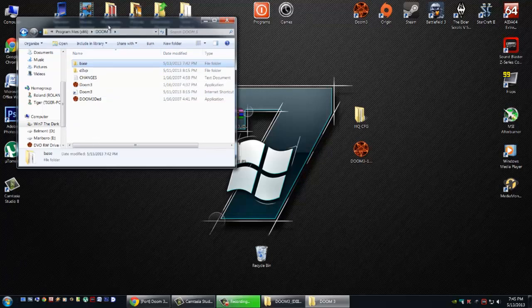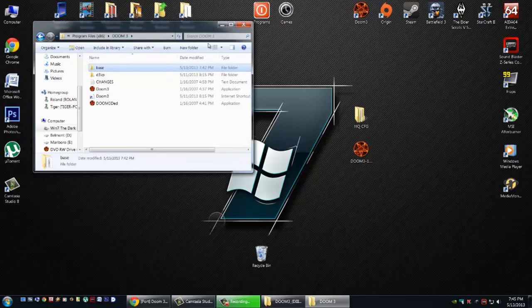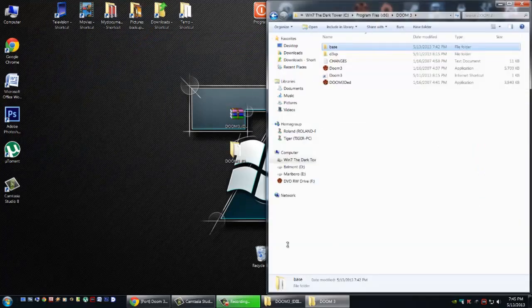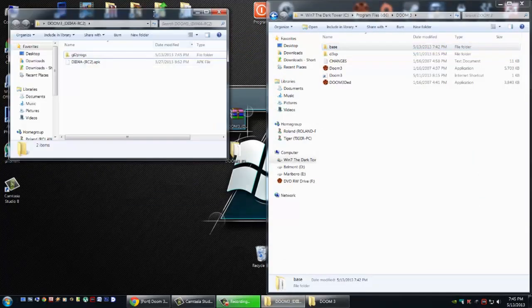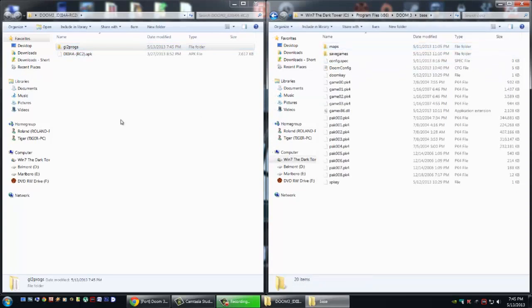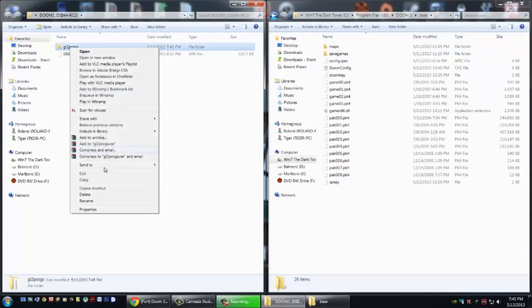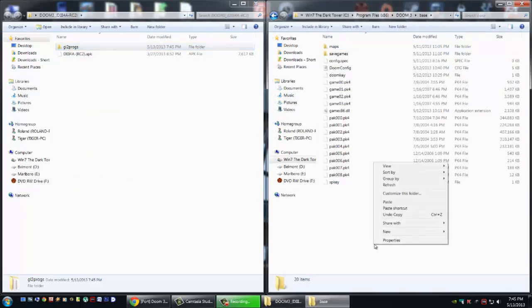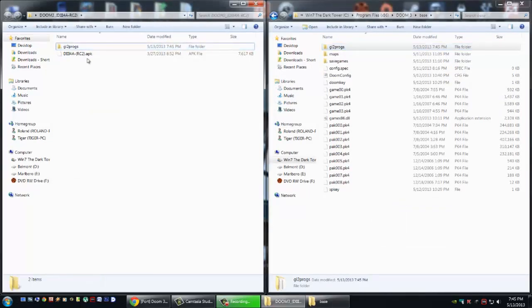We're going to need to add a couple files and folders. Open up the Android Doom data we downloaded. In here, there's a folder. This folder has to go into the base folder over here before we transfer it over. Simply copy and paste it. The second file is the APK, the application file. We'll need to transfer this over and install it on our Android device to run the game.